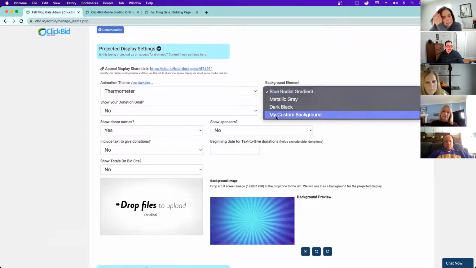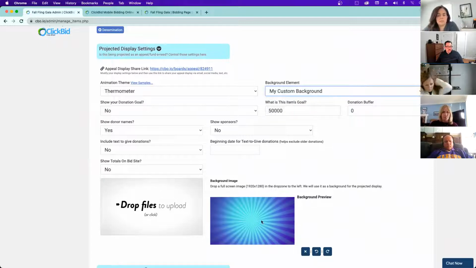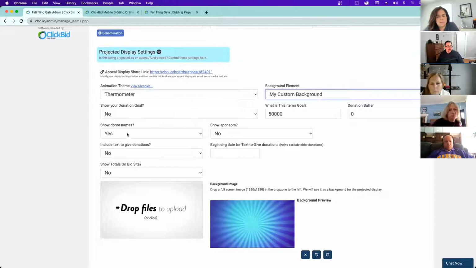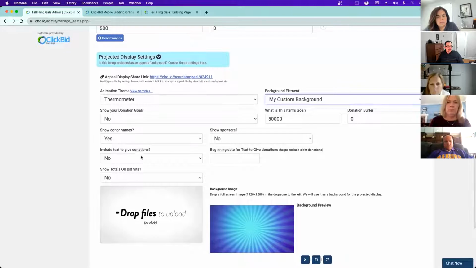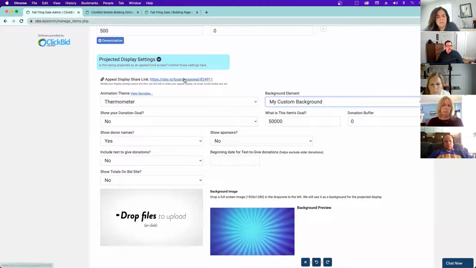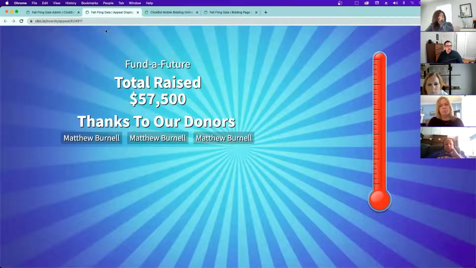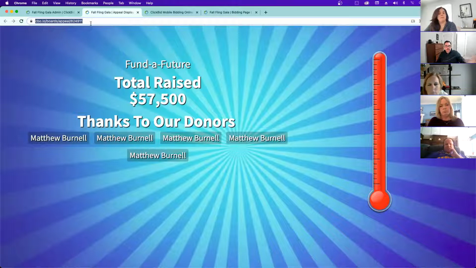I want my custom background, which is this little star pattern that I uploaded. I do want to use the thermometer. I don't want to show my goal, but I need to have a goal in order for the thermometer to work. So my goal is 50,000. I do want to show donor names, no on the sponsors, and then no on including text to give. And so when I've got these set, I can go ahead and click on this shareable link. It's a web page that automatically loads the appeal. So you can see here, it's showing total raised, thanks to our donors. I could take this web address and email it to all my friends, and they could all see the exact same thing that I'm seeing.